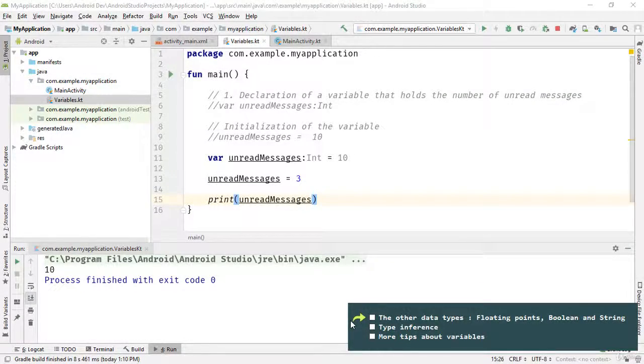Welcome back. Until now, you've learned the basics of variables. Now it's time to introduce the other data types that are available in Kotlin: floating points, booleans, and strings. In Kotlin, double and float are two data types that can hold numbers with a fraction.